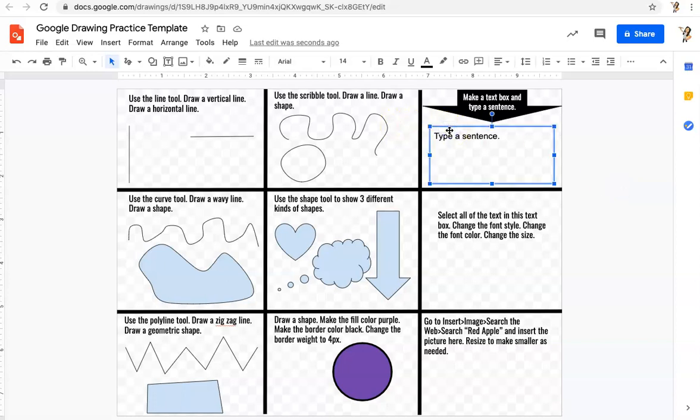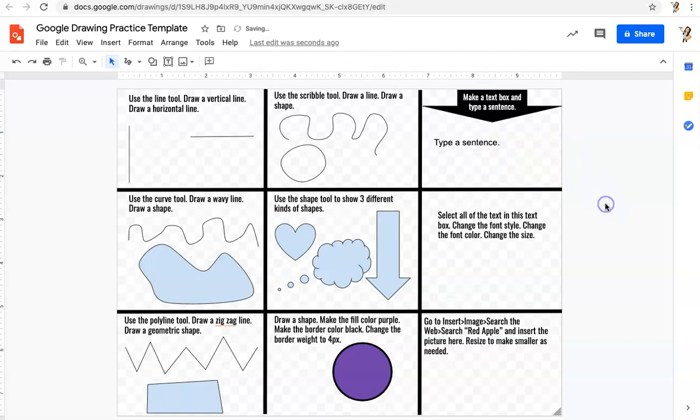If I click back on that to select it, I've got my text box, anchor boxes, so I can left click and drag if I ever want to make my text box smaller. You can see I've just changed it a little. Left click, drag, release. So you have that option too.